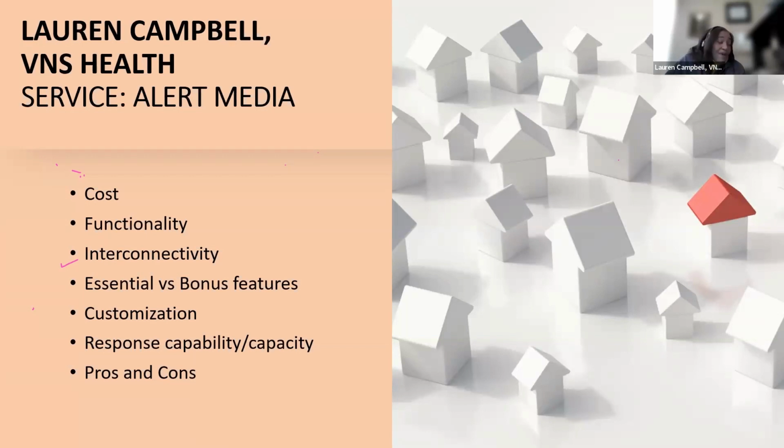Other than that, pros and cons to use again. I really don't have any cons about it because, again, it's a safety feature and helps with our communication plans.